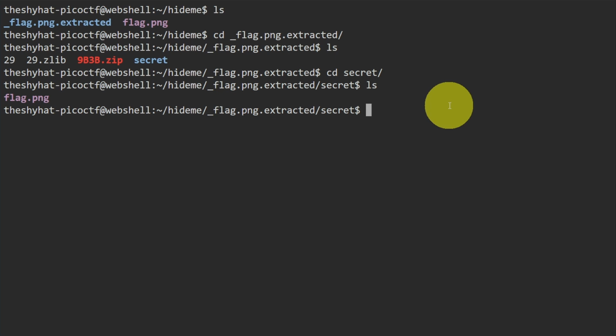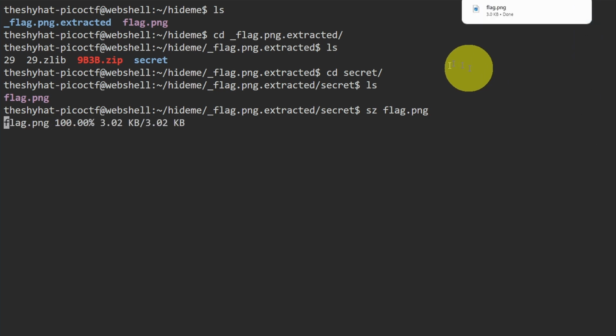In order to download files from the picoCTF web shell, you can use the sz command. So it's going to be sz and then space and then flag.png. What we're doing here is we're downloading the file because we can't look at the image file from our picoCTF web shell. So we're going to have to download the file to our own computer and then look at it. So issue this command, and it's going to download the file.